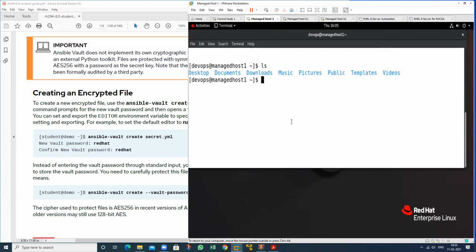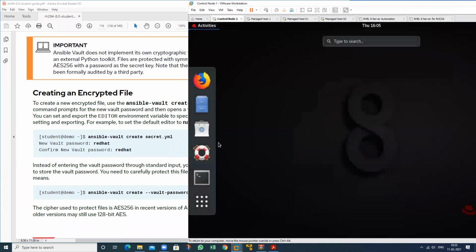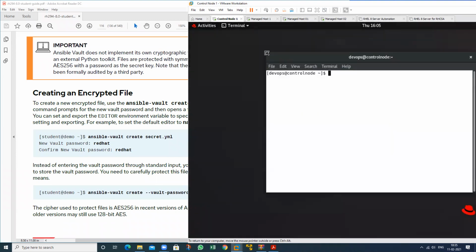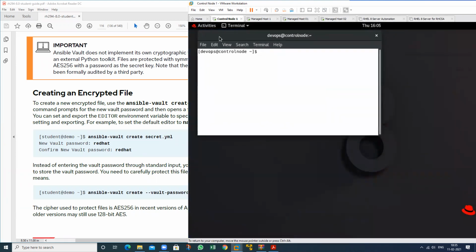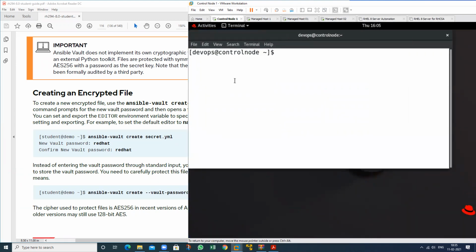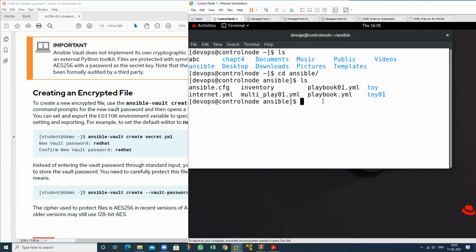ls, there is no file. Okay, this is not my machine, this is my control node machine, and on this we want to apply the command. ls. So go to the Ansible folder. We have a lot of YML files, but I will create a new one.